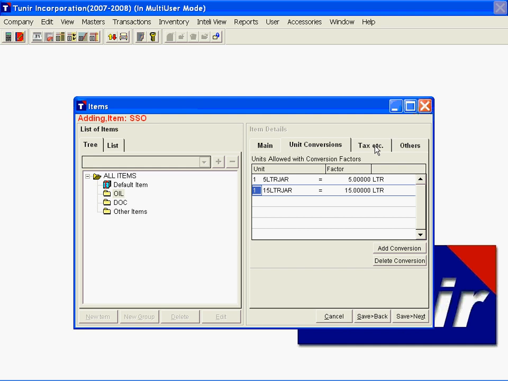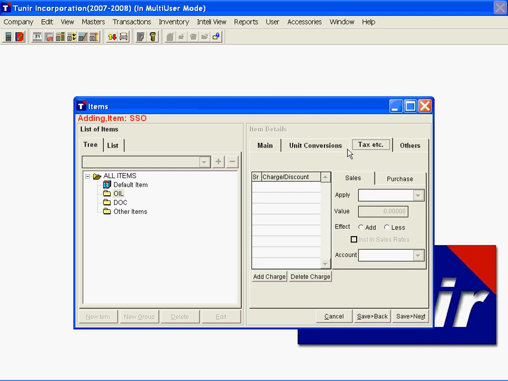Now I'm coming to taxes, etc. Here you can define what taxes/charges would be applied on this item and how. As VAT 4% is applicable on this item, I will select that from the list. At the time of sales, this is applied in percentage. Percentage value is 4. The effect is that it is going to be added in the bill. It is not included in the sales rate, and the default account of this charge would be output VAT.